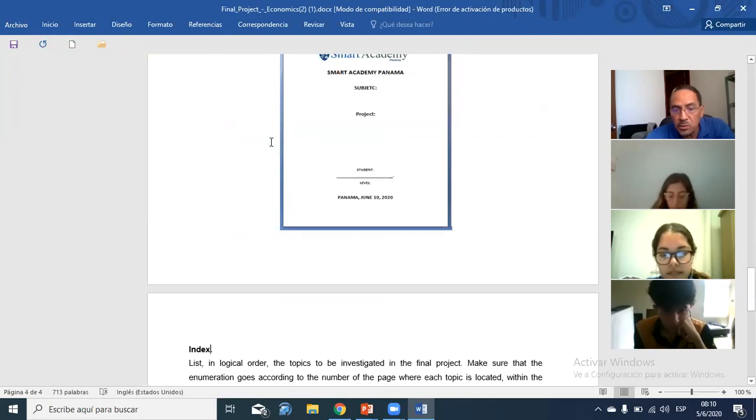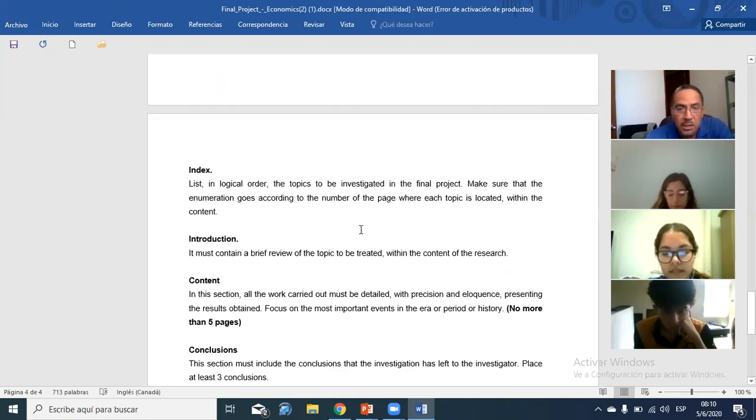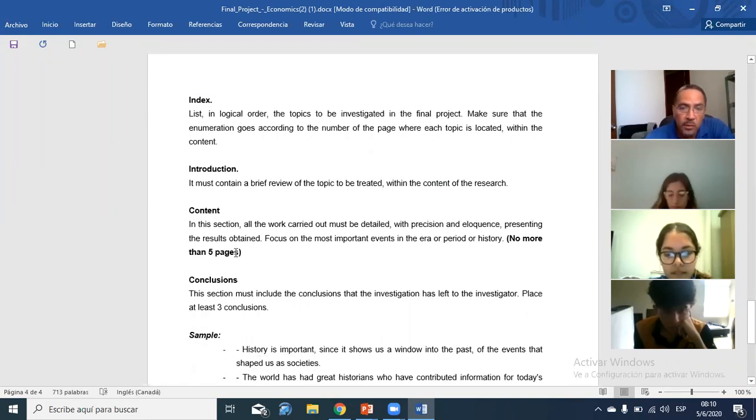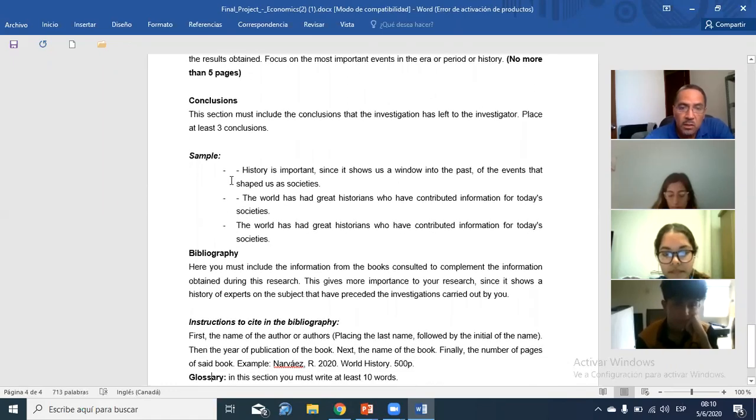Now, this is the presentation sheet. Remember, it's not June 10. It's June 17. It's been pushed until next week, not until week 11. No, not next week, it's going to be on week 11. Now the index, I explained what the index is. Introduction, remember, is a brief explanation of what you are going to talk about in your content. The content is 5 pages, and you have to give me at least 3 conclusions regarding the information that you collect in the content section.